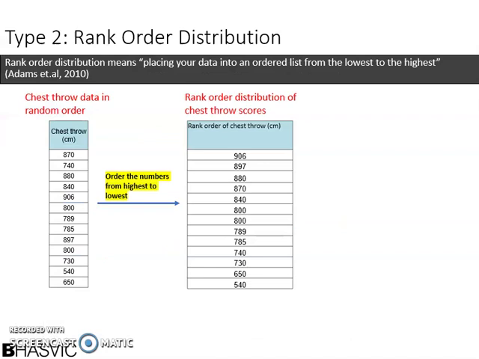Secondly then, rank order distribution very simply means that you place your data in an ordered list from the lowest data value to the highest in just one single column. A huge part of rank order distribution is that you include all of the scores and that they have been put in the correct order, otherwise it completely messes up the whole idea around the rank order distribution.